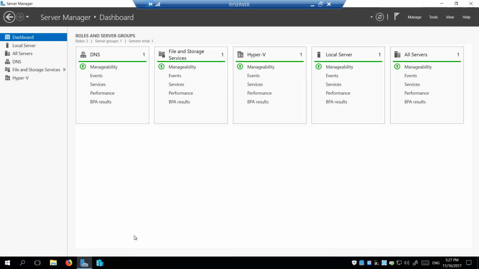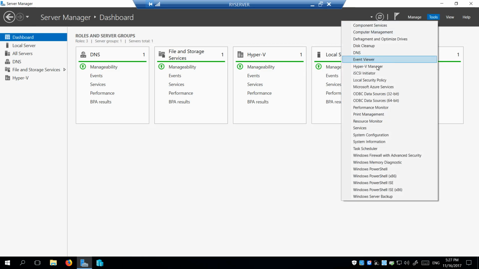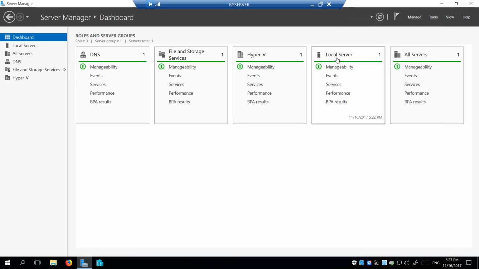So I normally put my Hyper-V down here in the taskbar, but you can also find it up here in Tools after you install it. I know this is kind of quick. I'm throwing a lot of information at you, but I'm trying to keep the video short, so just kind of layman's terms if you can follow along with me.